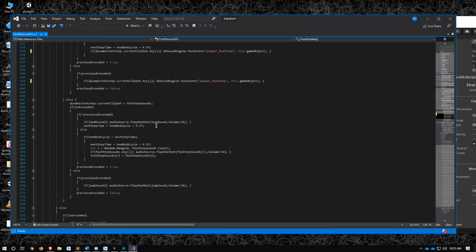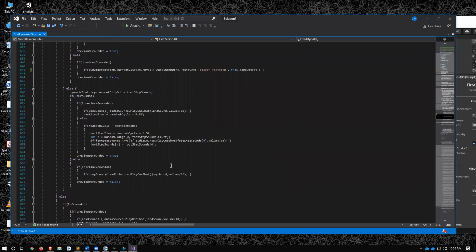So if you wanted to have a jump sound, you could actually go create jump sounds and do that same thing here. But I'm not going to worry about that right now. So I'm going to hit save. And I think that's all I have to do.